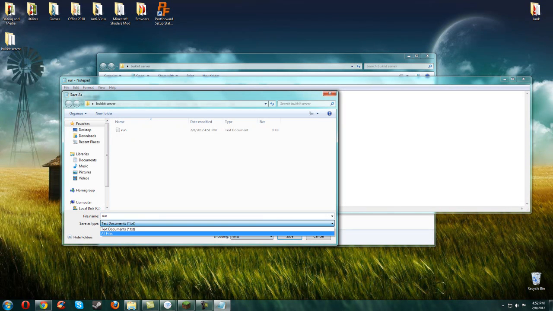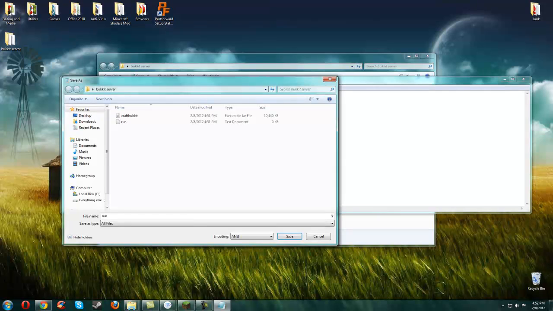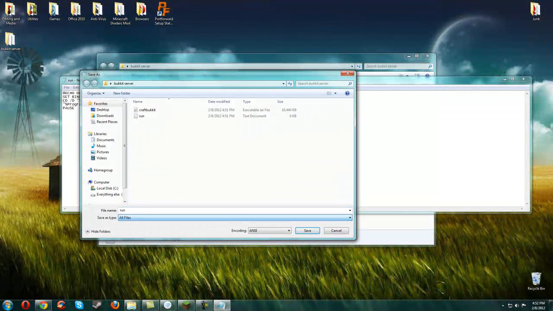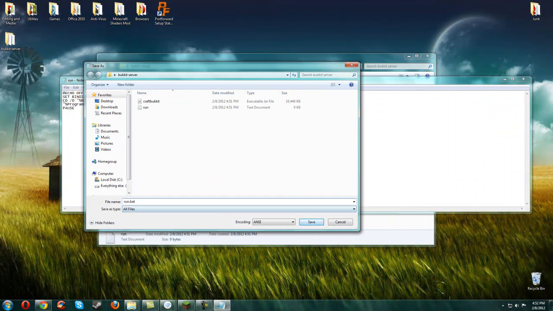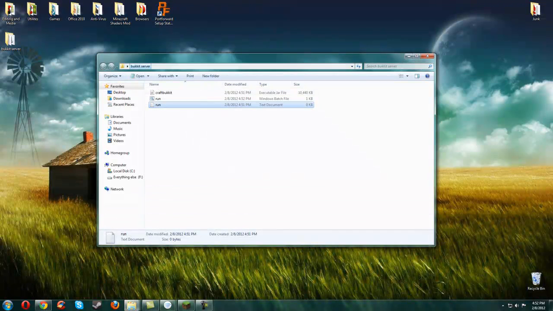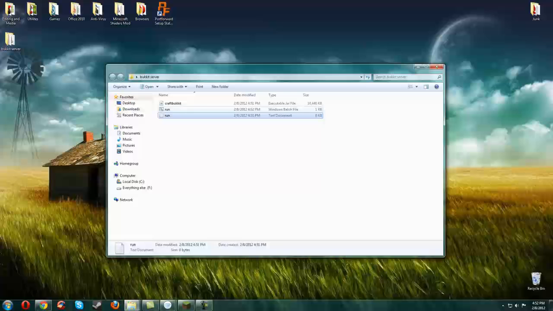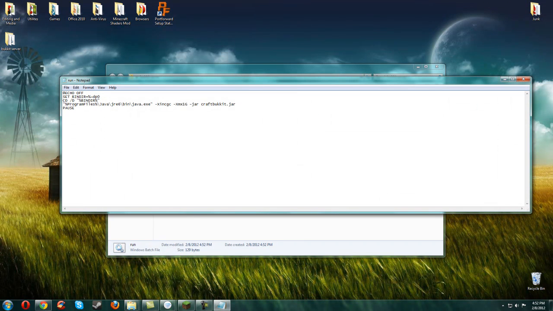Save as all files. If you save it as a text document, it'll just make you read this, and you won't be able to run anything. So all files. Run.bat. This is the ending for batch files. What batch files do is they can run files, open files, delete files. That's the main purpose, but as you can see, what ours does is run CraftBukkit.